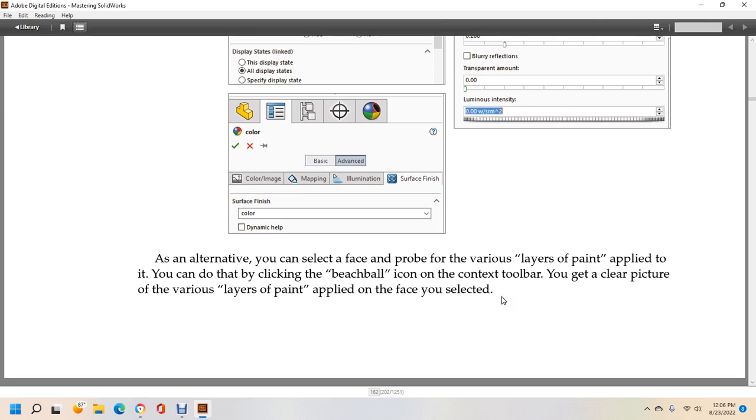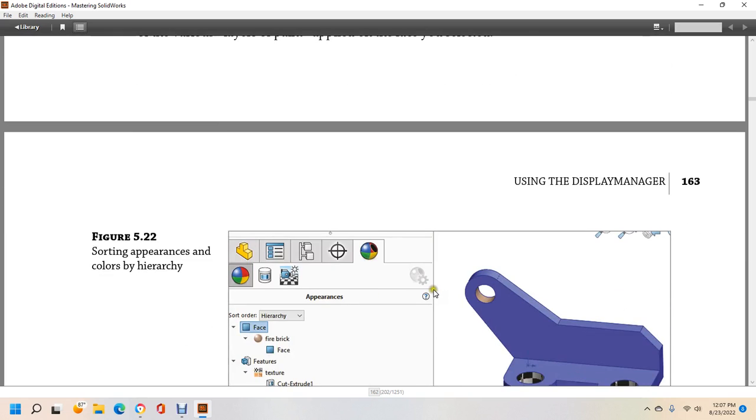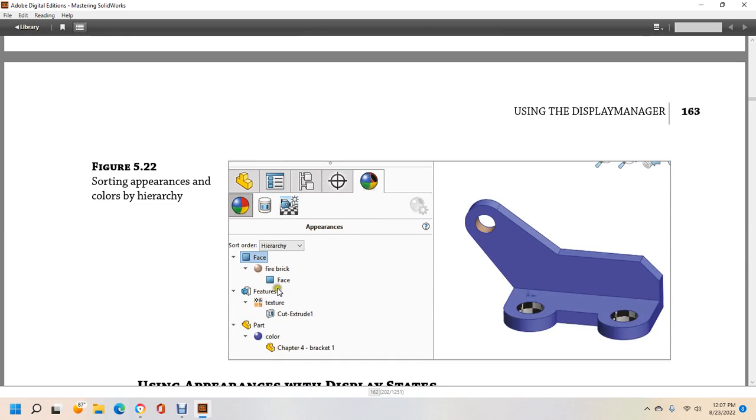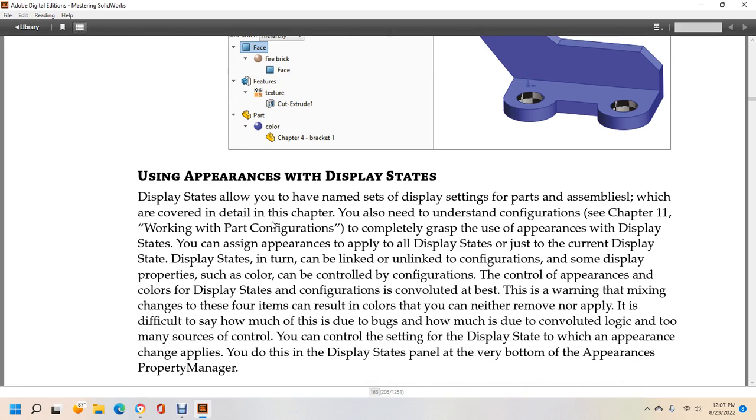Also, alternatively, you select the face of the part that has various layers of paint applied to it. You can do this by clicking the beach ball icon on the context toolbar. You can clear the picture of the various layers of the paint applied with the face you selected. Sorting appearance of the colors of the hierarchy. You now have selected the beach ball.